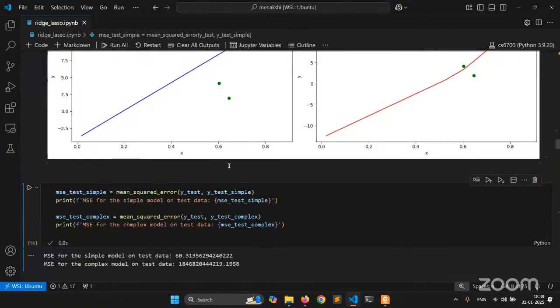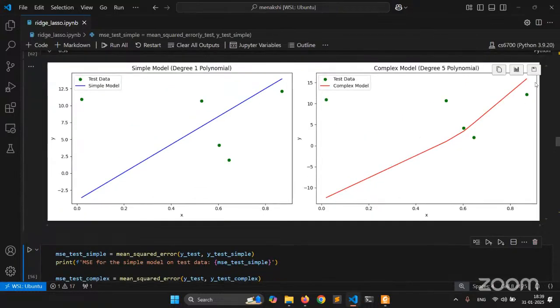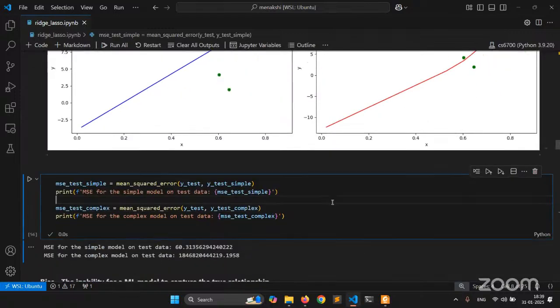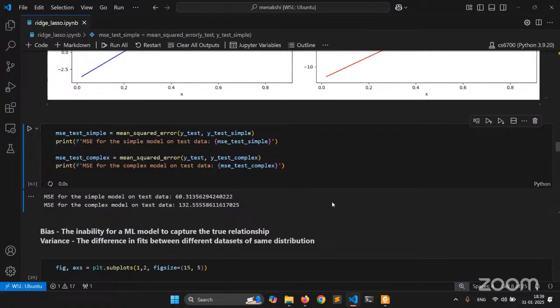How does it do on the test plot? This is how it looks, which has minus 10 here and 10 here. It seems like it will have more error. Let's see. So now the complex model still has 132 error. Simple model does much better than your complex model. So you can see that the complex model still has a very high error. It fails on your test data set.